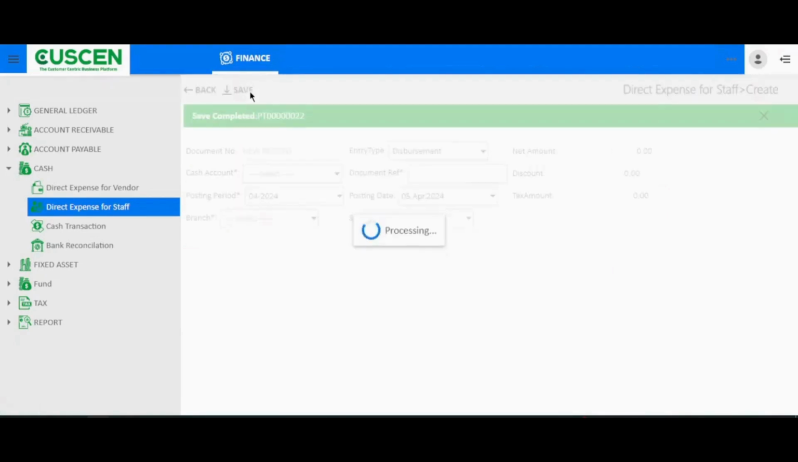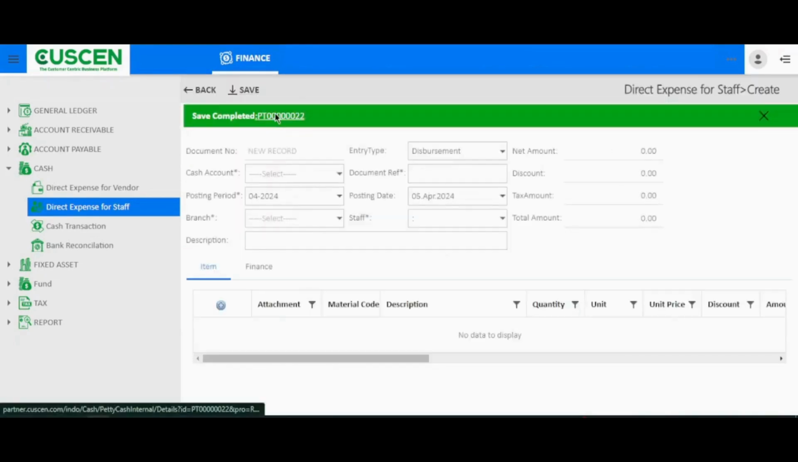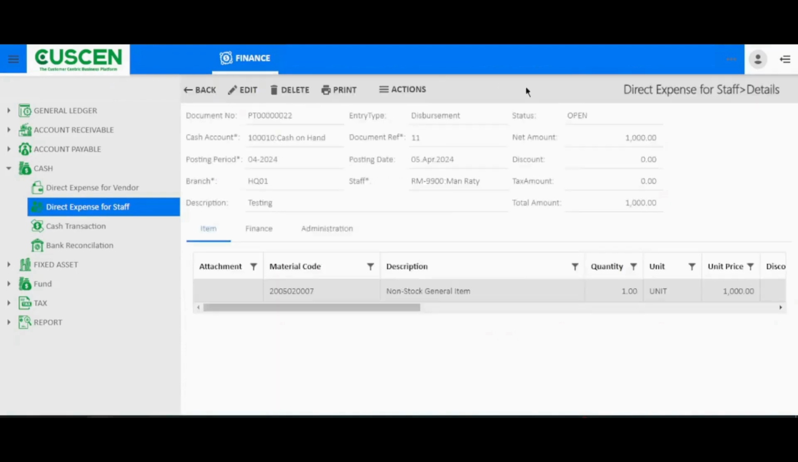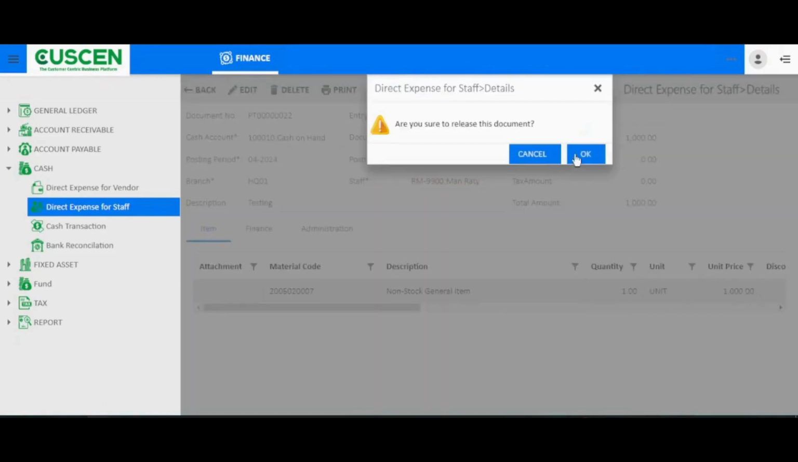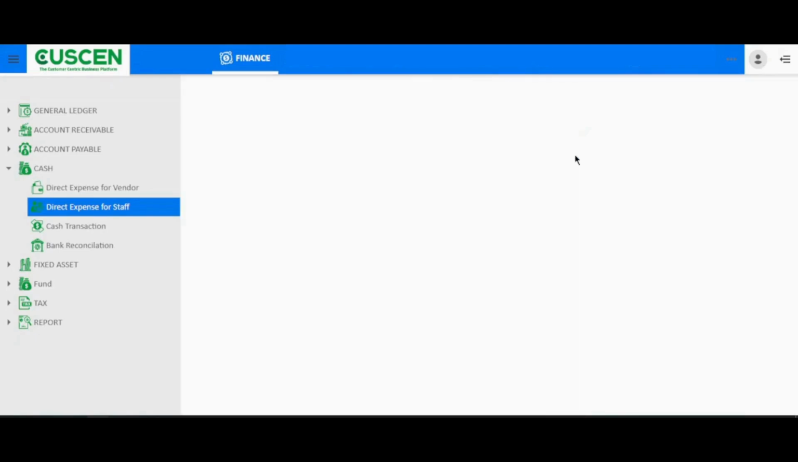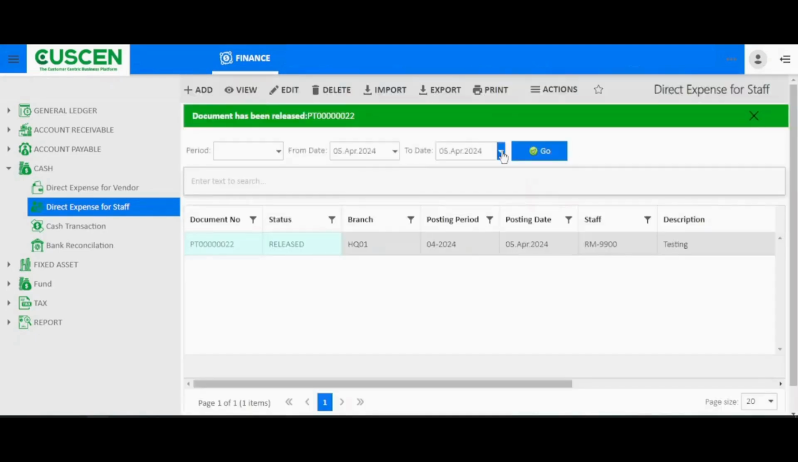Then the earlier form has reached a saved state. Here, our status will be open and we need to release it. Only then will the process complete the transaction. Click the OK button. Then we have completed the direct expense for staff. This staff has also been given an advance. If so, the next step is to explain cash transaction.